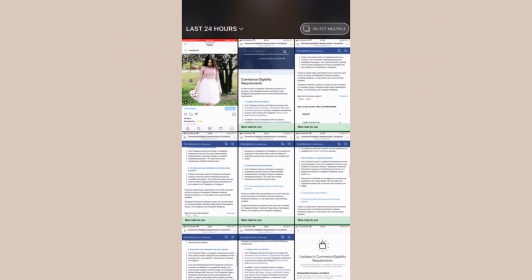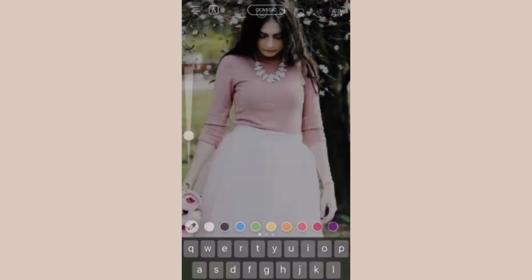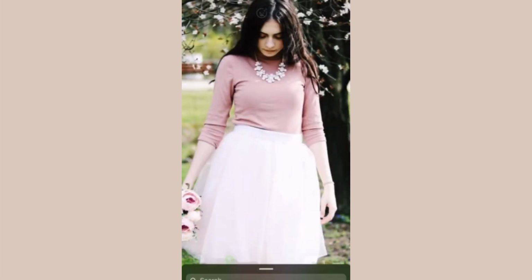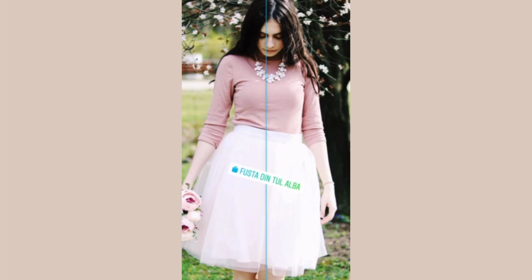And here is how to add a story and to tag products in that story as well. Tagging products in stories is no different. You go to add a story and then select the product sticker. You can also search for it in the stickers. You select the product you want to tag and then move the sticker around to where you want to position it.